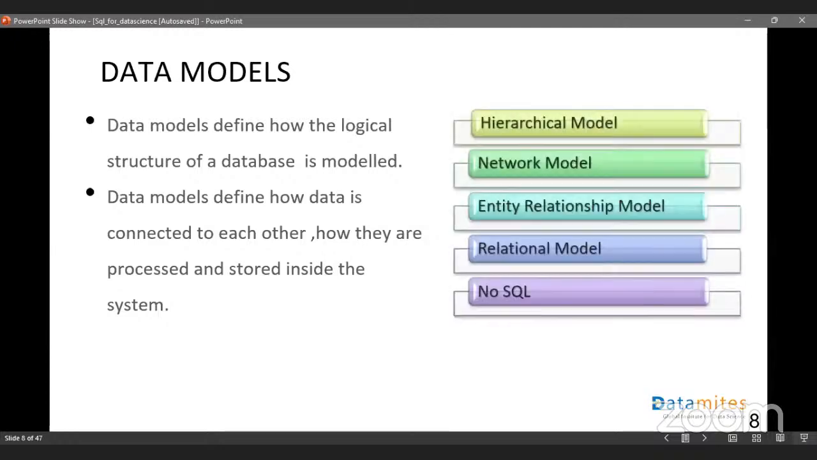There are different data models: hierarchical model, network model, entity relationship model, relational model, and NoSQL model. There are a few more, but we are basically focused on these 5. In that, being a data scientist, a data science engineer, or a machine learning engineer, we have to focus more on the relational model. Any idea about these models?